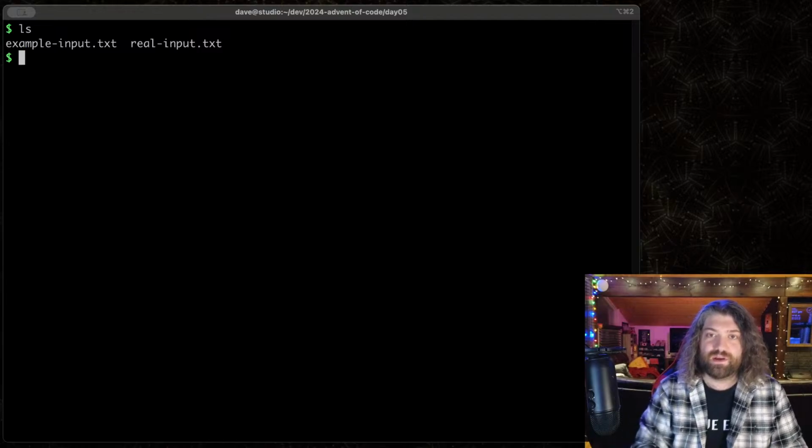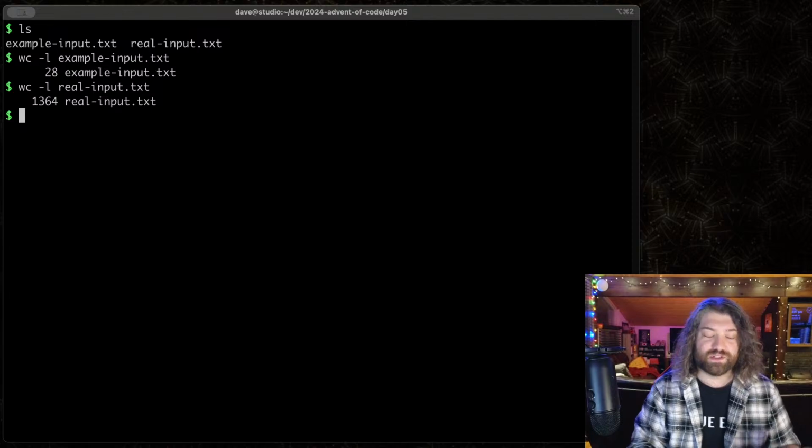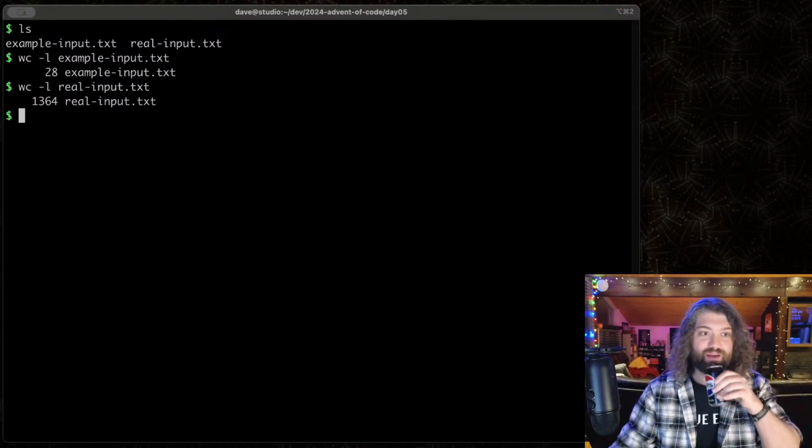And there we go. So what do we have in here now? What work did I do while I was off camera? We have example input, which looks like this, and we have real input, which looks like that. Okay, cool. Hey, we are getting somewhere.